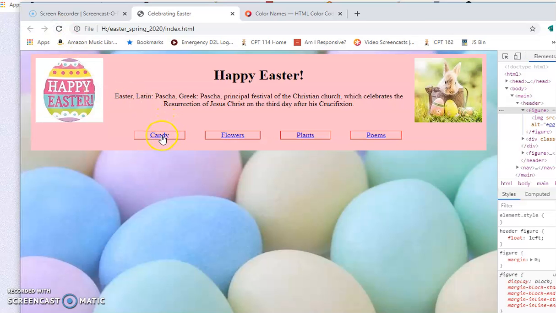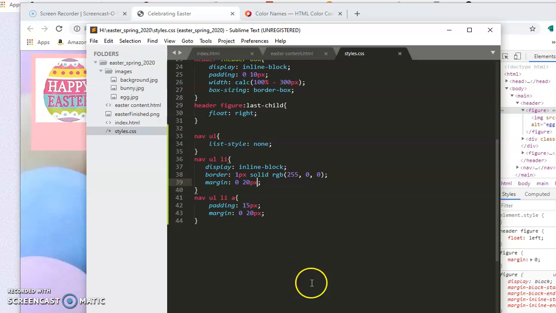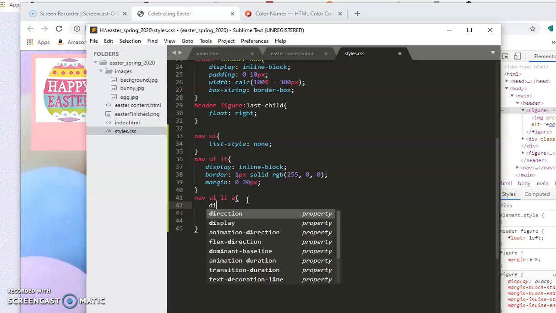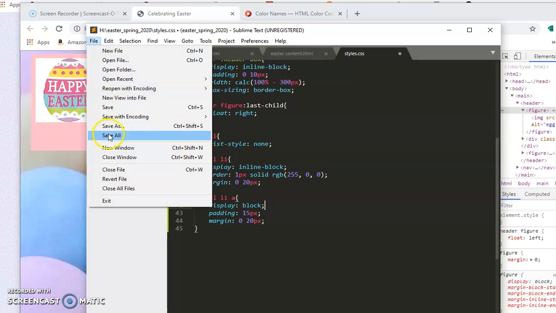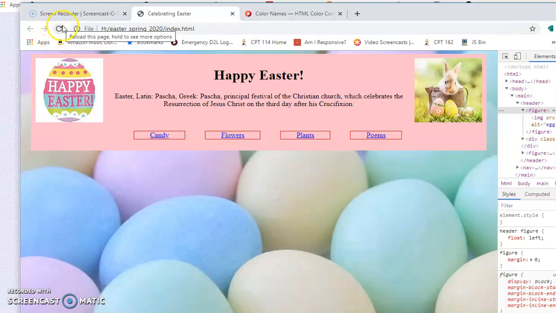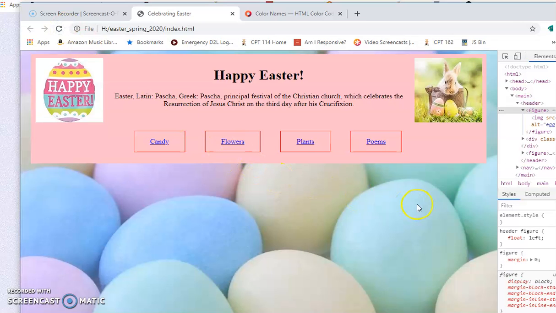I'm still not getting these as buttons for some reason, and that's because the anchor tag is an inline element, and it has a hard time doing anything with things above and below it, even left and right. So let's go ahead and change it to display block. So we'll make it a block level element. Now it can interact with things above and below it. Save all and refresh. Nice.